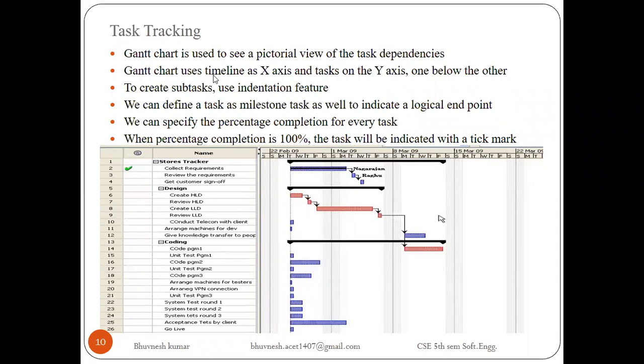The Gantt chart uses the timeline as the x-axis and tasks on the y-axis. The timeline means it will start on the 24th and finish on the 2nd of March. To create a subtask, use the indentation feature. I told you, if you are making indentation of the design task, you have to select all these tasks, right click, then go for the first option, that is indent.